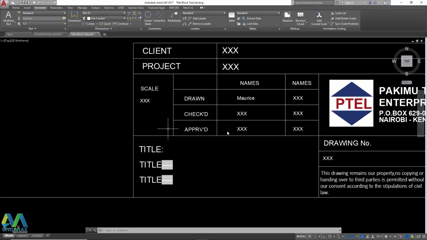I'm Maurice Dimba, and today I'm going to show you how to create a very nice title block in AutoCAD, and we'll get started right away.